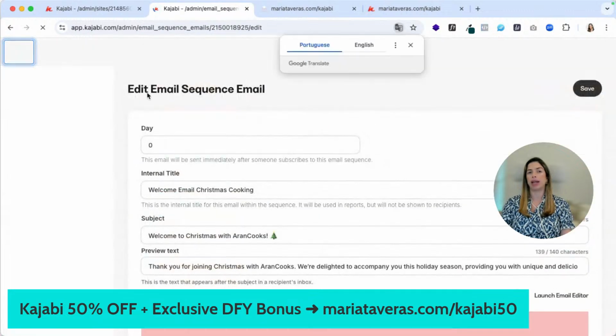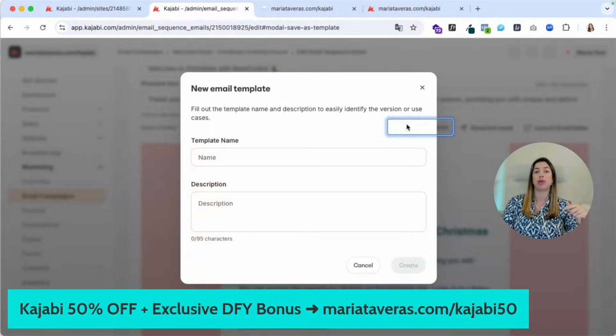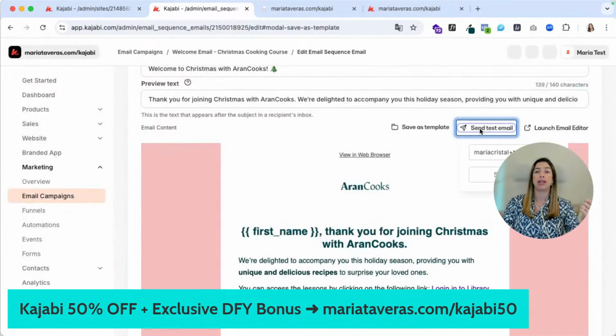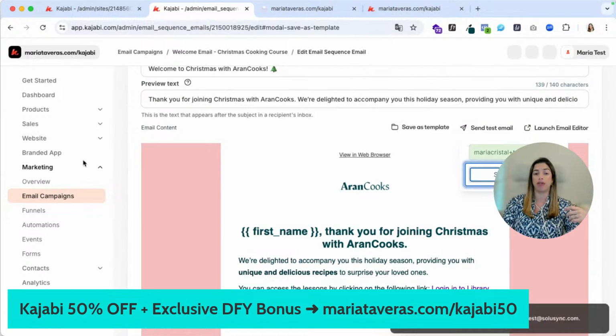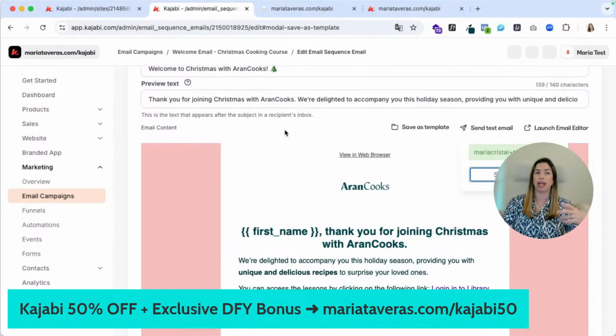I'm going to go back, and you have 3 options. If you like the look and feel of your email, save it as a template so that you don't have to redesign every time you're working. You can always send a test email to yourself. I always send test emails, and I try the buttons before I send content to my list. And finally, the launch email editor.